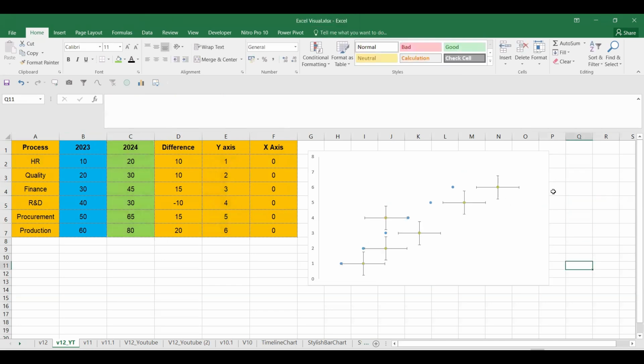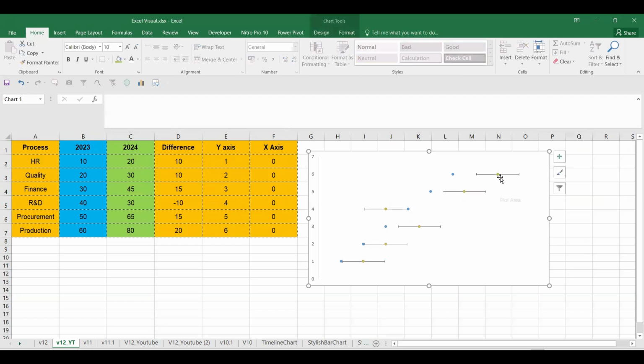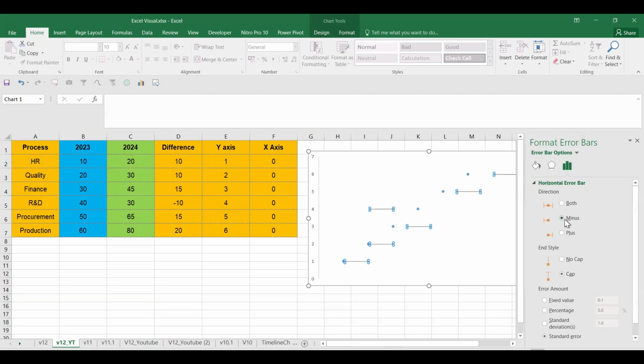You can see that X error and Y error have been added. We don't need a Y error, so just remove it. Now only the error bar has been added. A couple of things we need to do. All you need to do is right-click and format, and minus, because we are going minus: the value has to be stretched from 2024 to 2023, no cap, right?